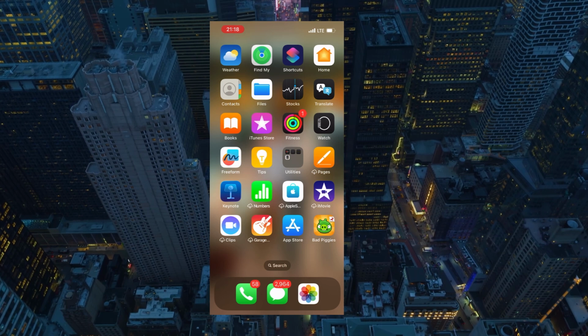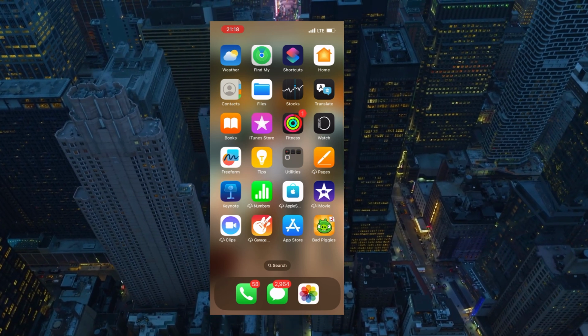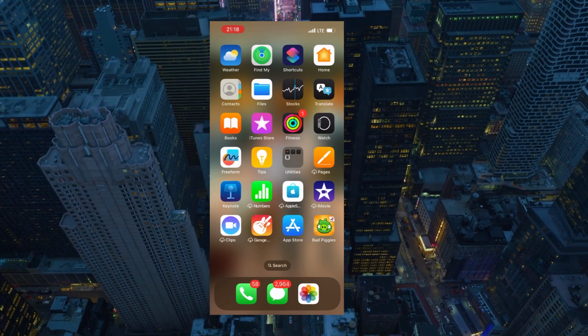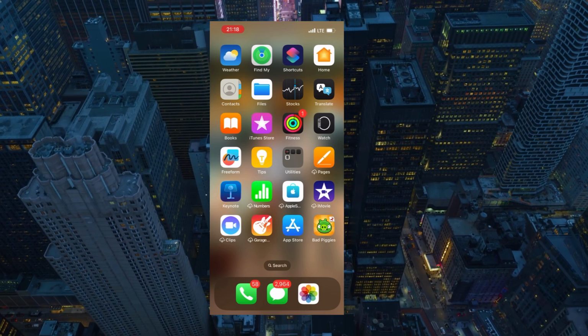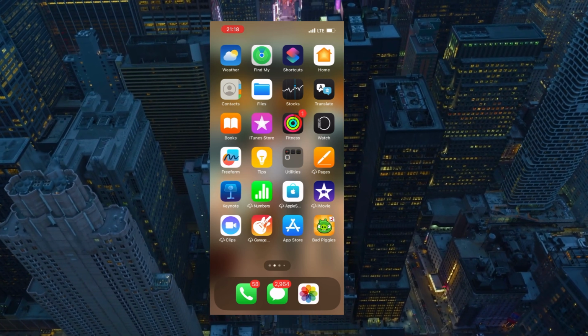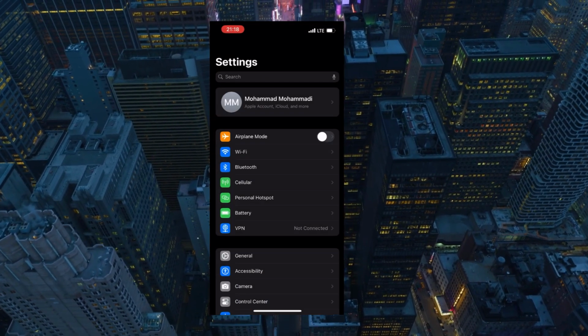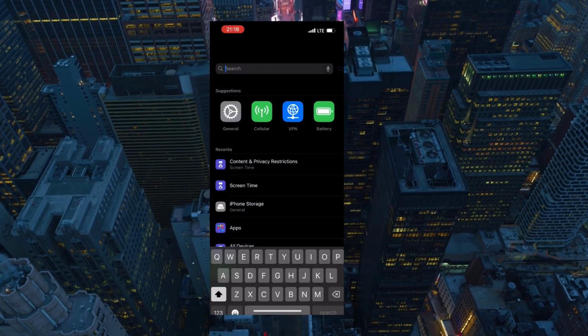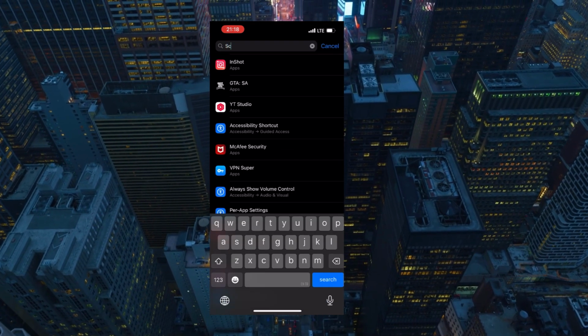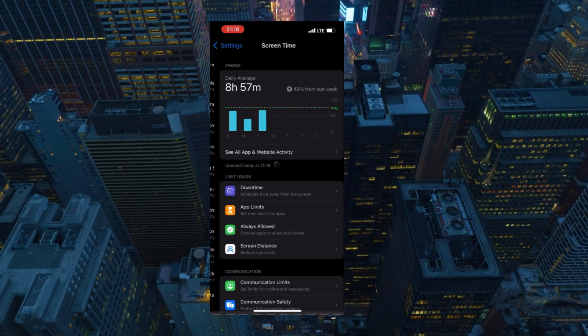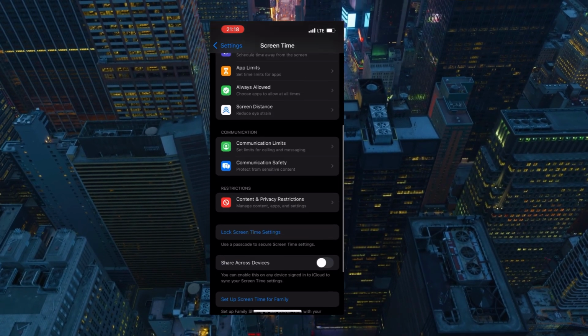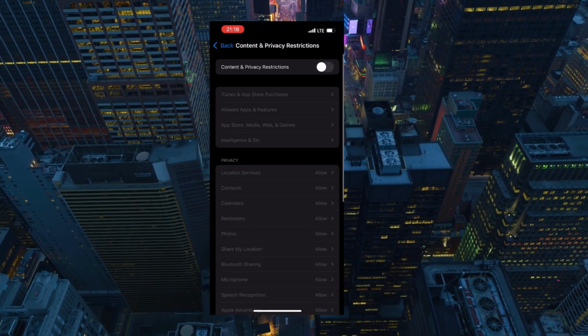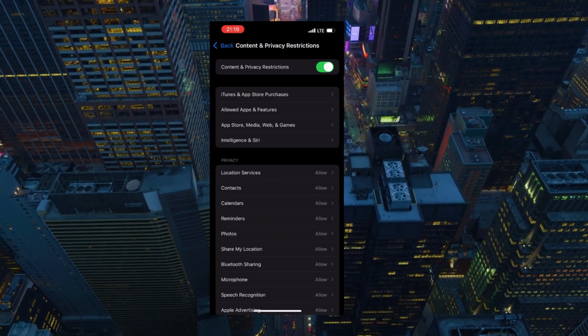Let's get into it. If you're on iPhone, the easiest built-in way to block websites is through Screen Time. Go to Settings, then Screen Time, and if you haven't set it up yet, just tap Turn on Screen Time. Then go to Content and Privacy Restrictions, enable it, and tap Content Restrictions. From there, select Web Content and choose Limit Adult Websites. This blocks a lot of unwanted content automatically.